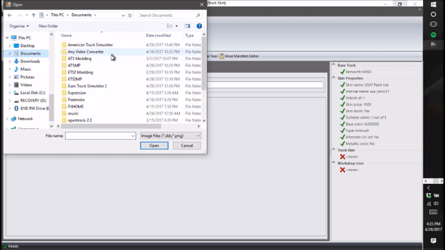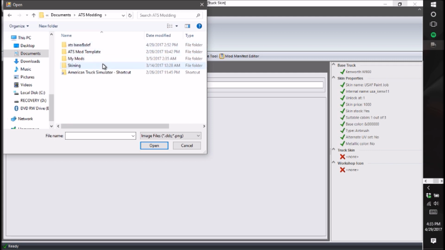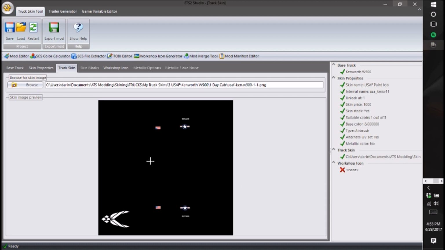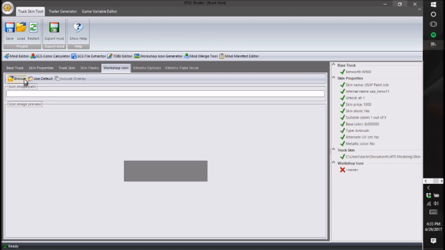Documents here. Right here, we need that PNG for. This is what we need the PNG for. Okay, now we need the workshop icon. Very important. You can either use default or you can use whatever one you want. We're just gonna use default for the sake of this tutorial. Default, and that should be everything. So we're gonna export mod.